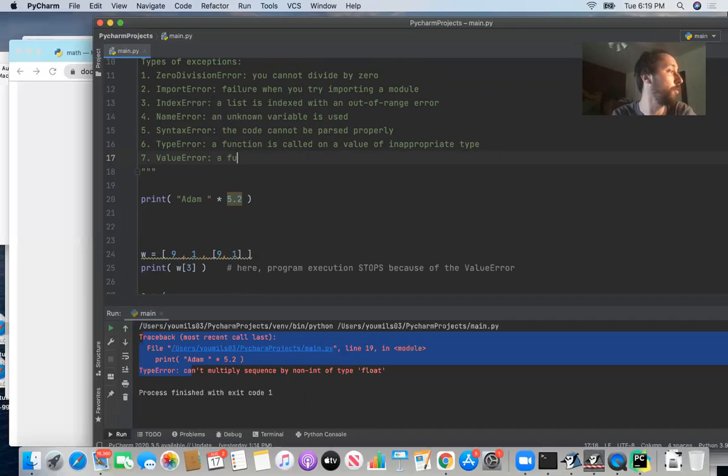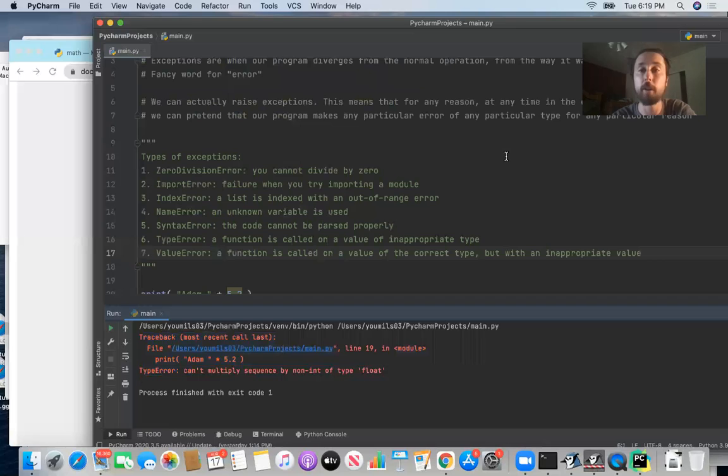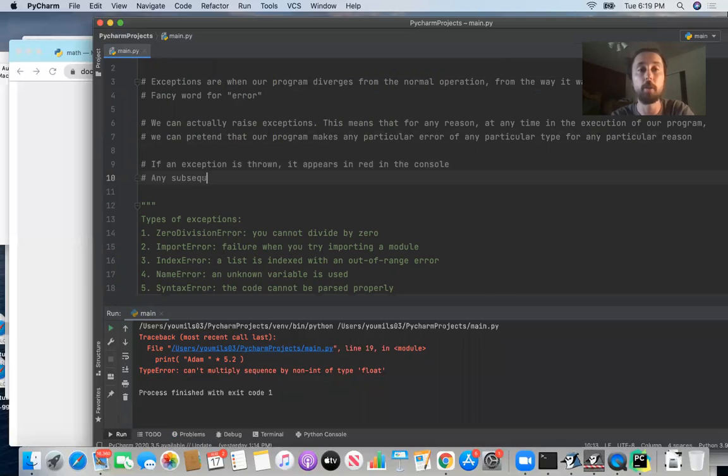The only other type of error we're going to talk about, this is getting to be a pretty long list, is a value error. A function is called on a value of the correct type, but with an inappropriate value. These are basically the types of errors that could show up in red, and these errors have the effect of stopping program execution. If an exception is thrown, it appears in red in the console. Any subsequent lines of code will not be parsed after an exception. The code before the exception will run, but the code after will not.